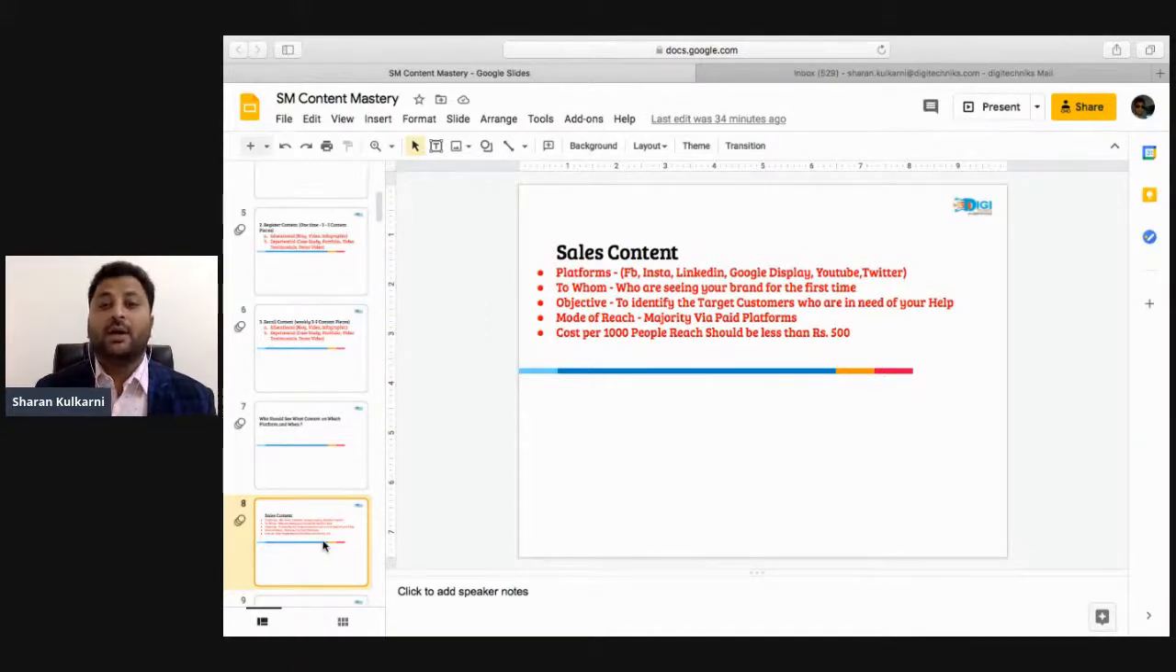Mode of reach: the sales content should be pushed via paid platforms like Facebook ads, LinkedIn ads, Instagram ads. Then the cost per 1,000 people reach should be less than 500 rupees. Try to understand this. Don't overspend here. When you overspend, you'll start seeing a negative ROI. Try to keep the cost per 1,000 people reach lesser than 500 rupees.